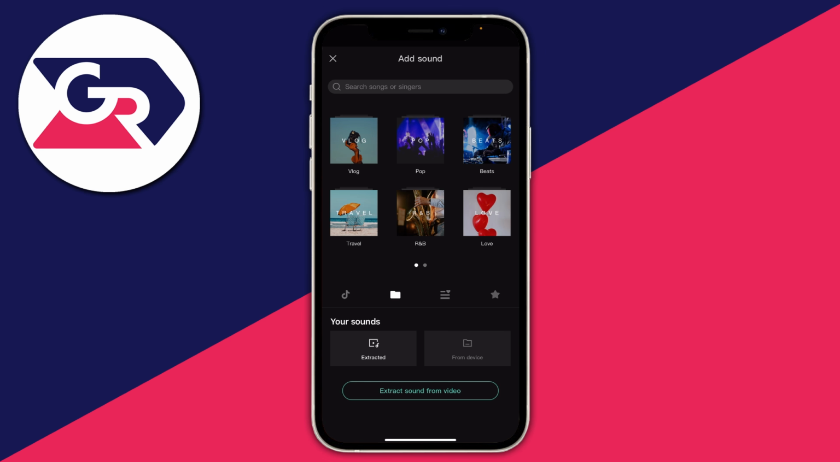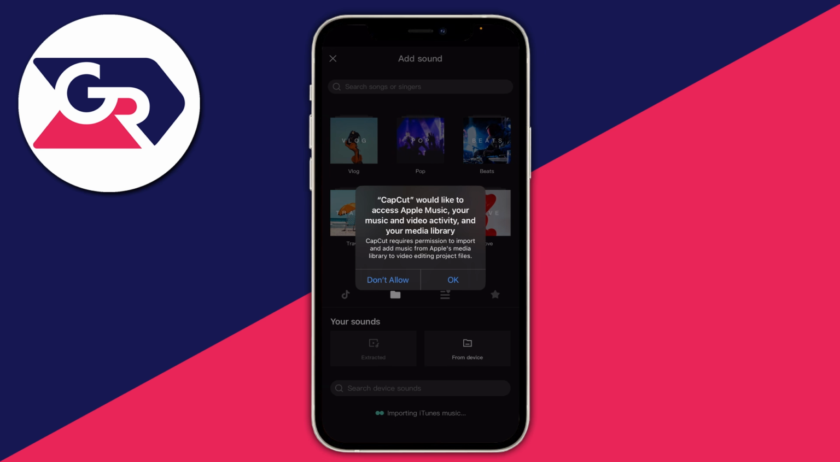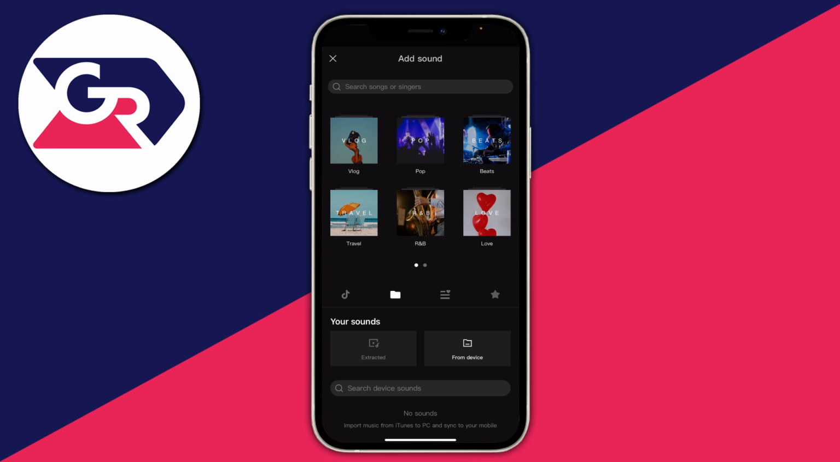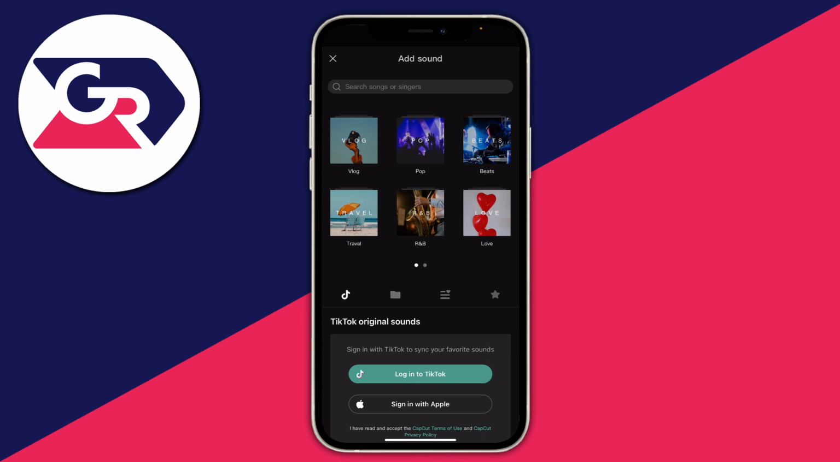As you can see, you can then use music from your device and tap OK. Then it's going to import music from your device. I haven't got any music on my phone, which is why nothing is showing, but you could if you wanted to. And of course, you can use TikTok as well.